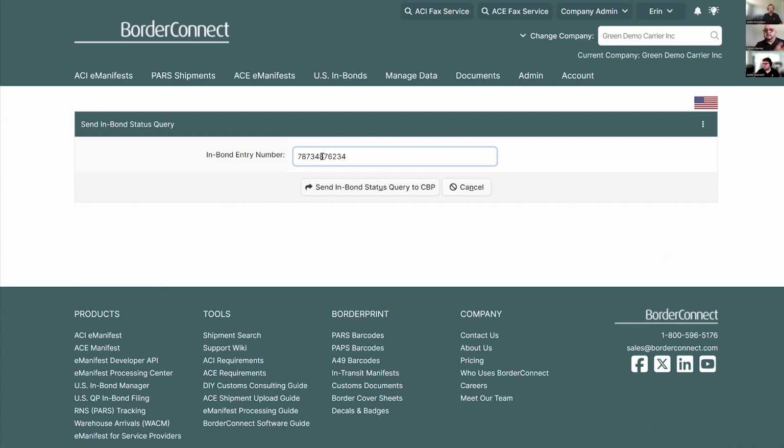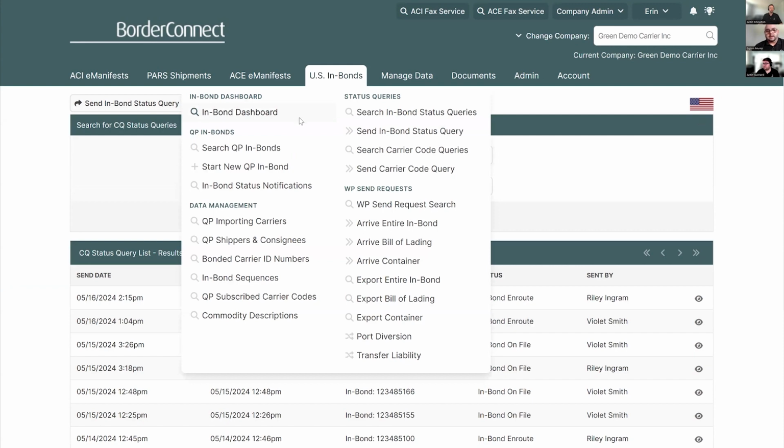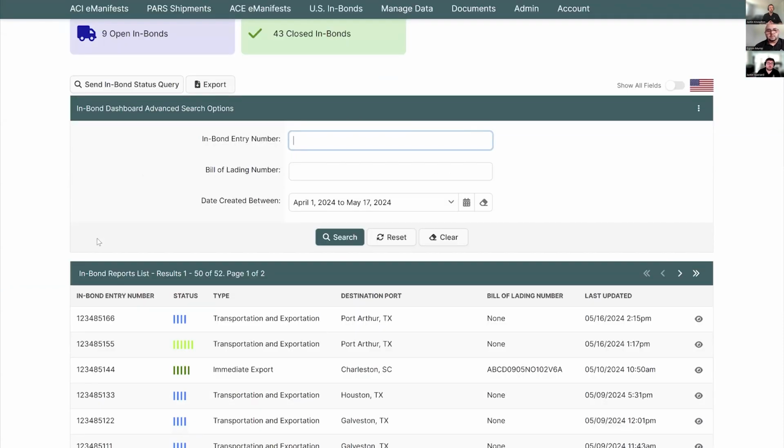Obviously, I'm not going to send an inbound status query, but this is how you would send it. So the inbound entry number, you'll type it in, then you'll click on send inbound status query to CBP. When you click on send inbound status query to CBP, you'll be able to see all of your bonds that you've queried right in your dashboard. So if you scroll down, you'll be able to see it.